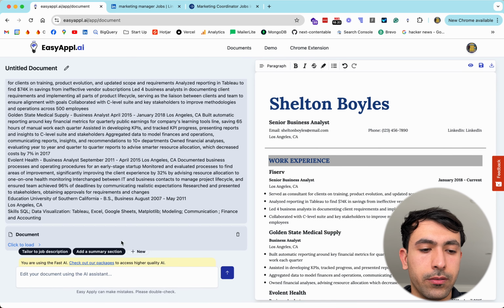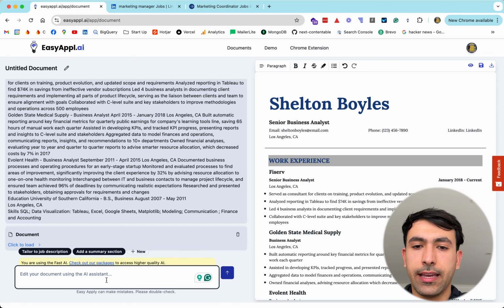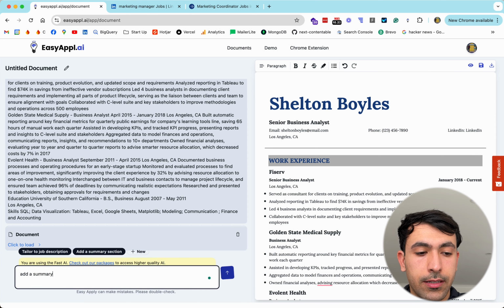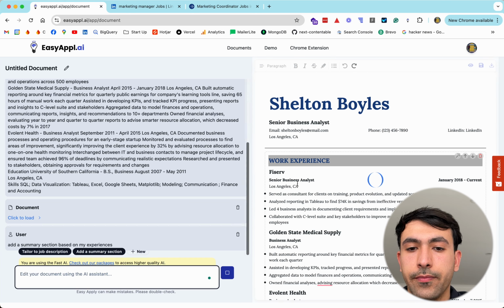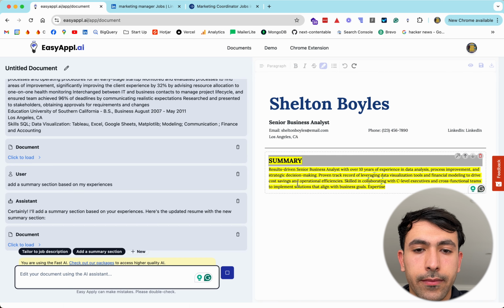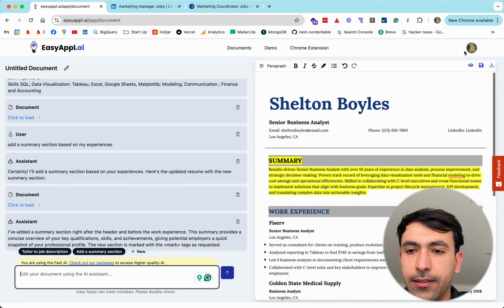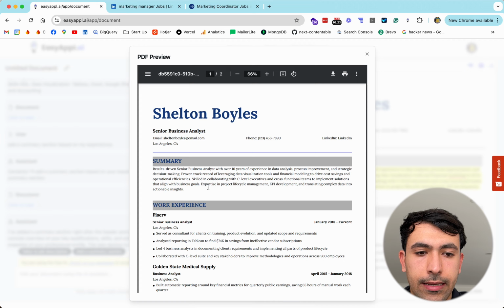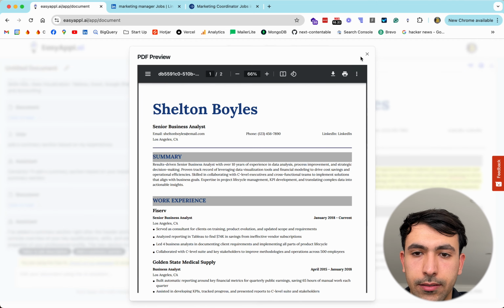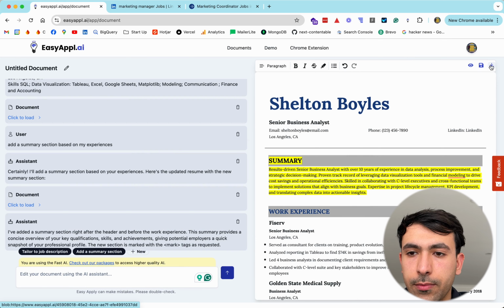And then what you can do is manually edit this template if you want, or if you want to use the AI, you can simply do it here. So add a summary section based on my experiences. So that's how it looks. Then you can preview the file here. So you can see that that's how it looks. Simply download it with that click.